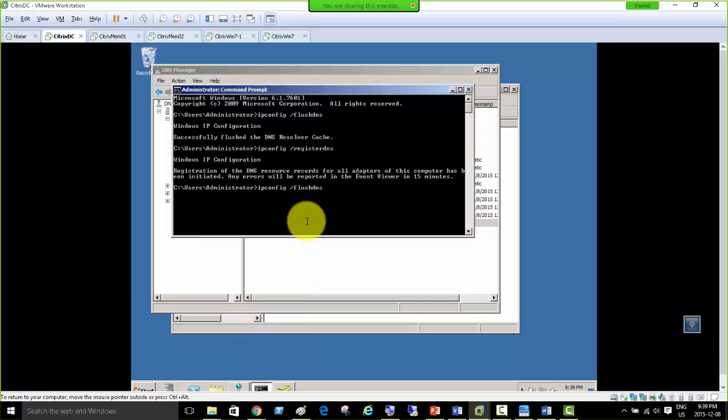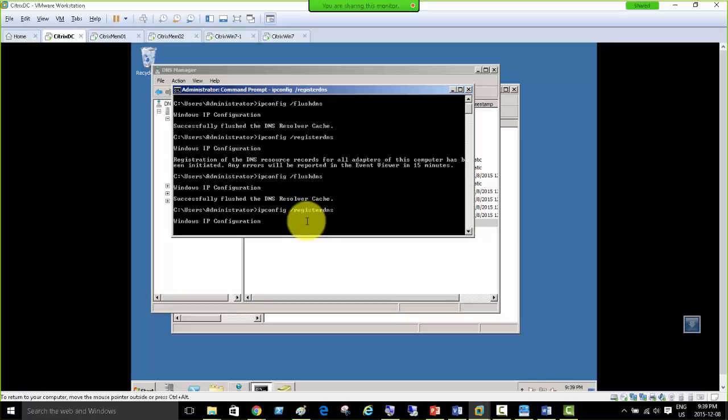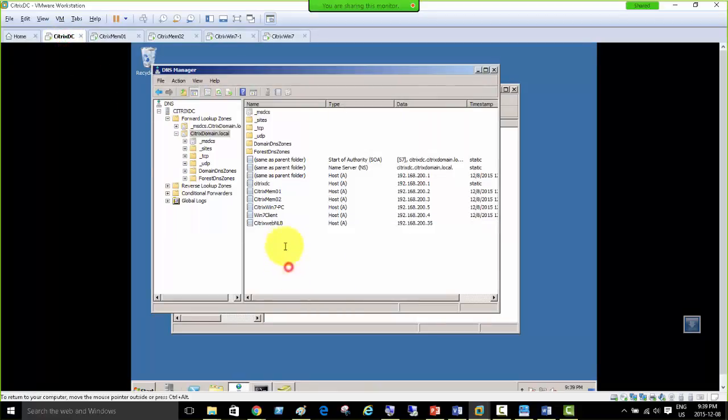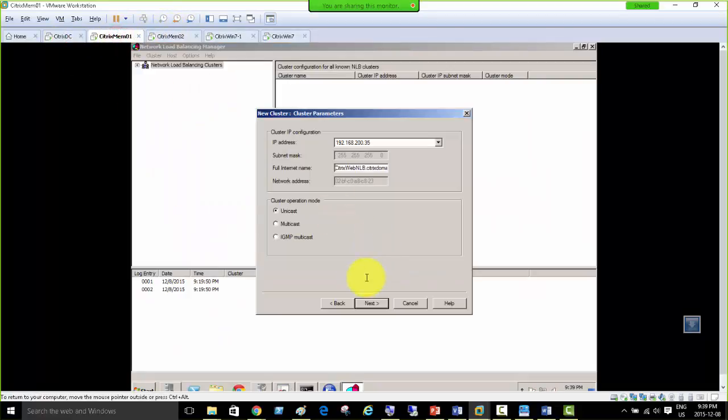I already have those commands. ipconfig /flushdns, Enter. Down arrow, register DNS, Enter. Do your stuff. And Citrix Web NLB. Oops. Web NLB. Yeah, okay. So I'm just gonna go ahead now.